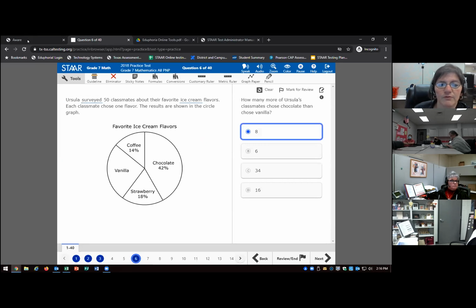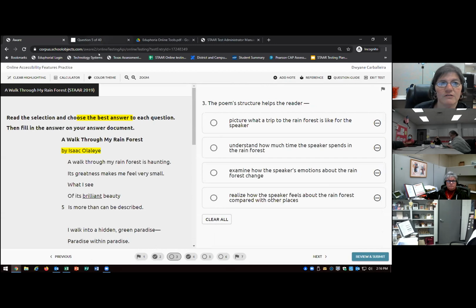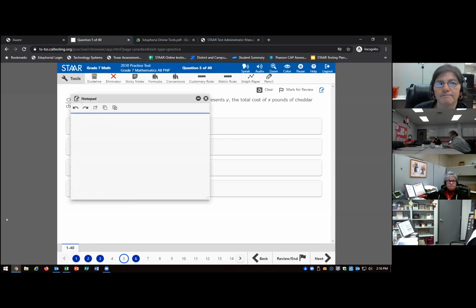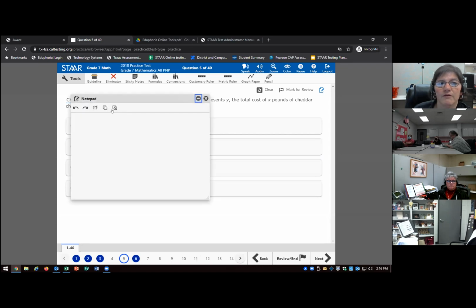So if you notice, as we go from question to question, just like Eduphoria, they have this add a note section in every question. STAAR does too. They have that notepad. They can make their notes as they need to. If you come in through these notepads, if you notice, now it won't let me. The students can cut, paste, copy.